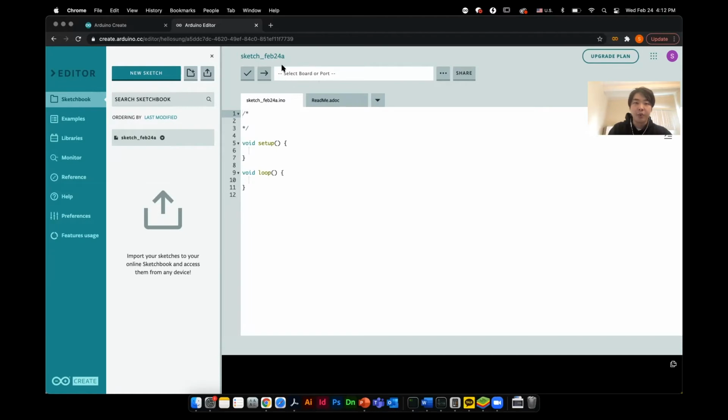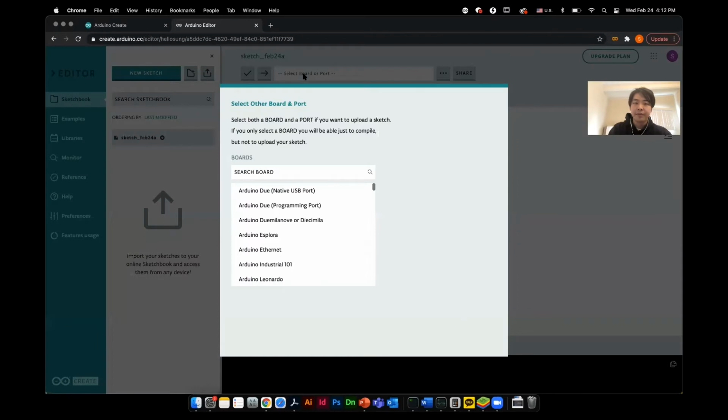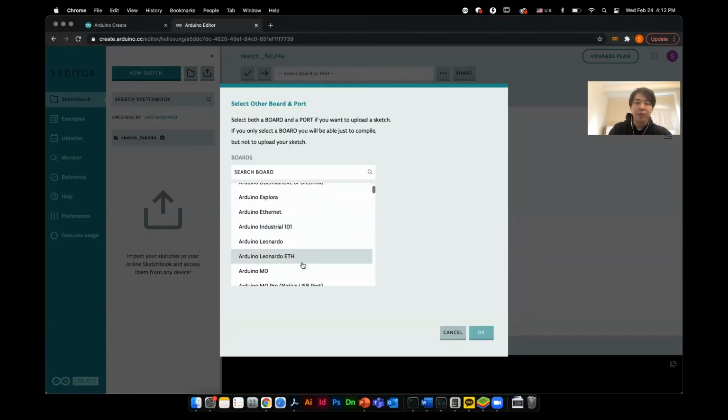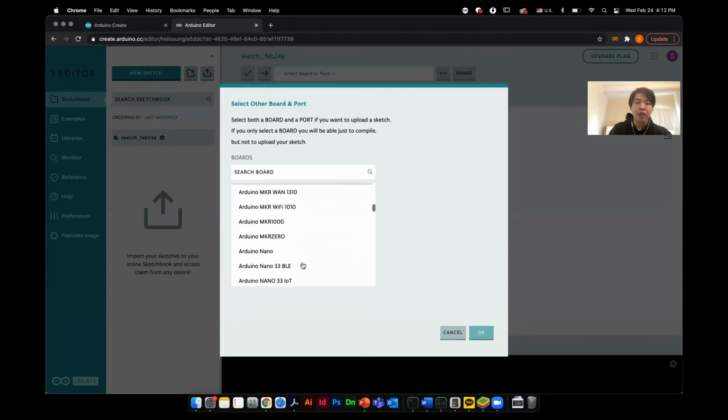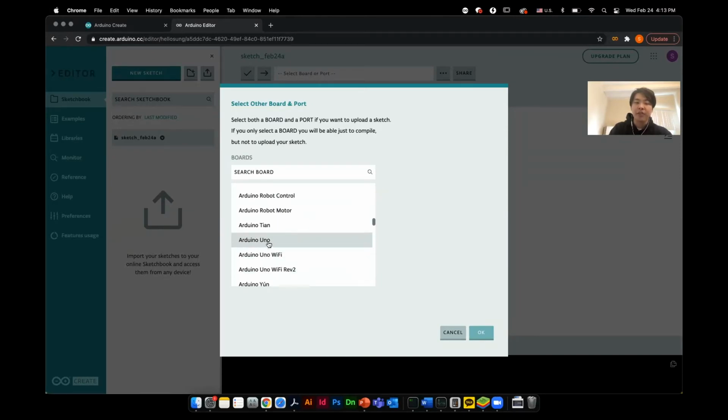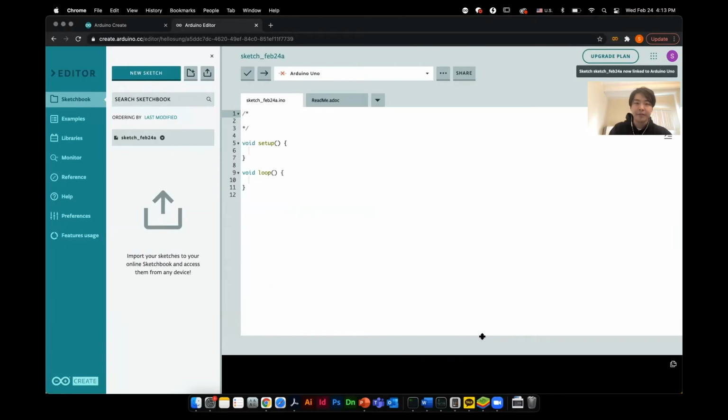Now, one more thing you should do right before we try to code anything is this part. Do you see it on the top corner? Select board or port, right? Click this, and once you click this, you'll see a bunch of boards. Now, hopefully you remember what board we're using. Yes, we're using Arduino Uno. There are different types of boards, so you have to choose the right one, okay? And I'm going to say okay.